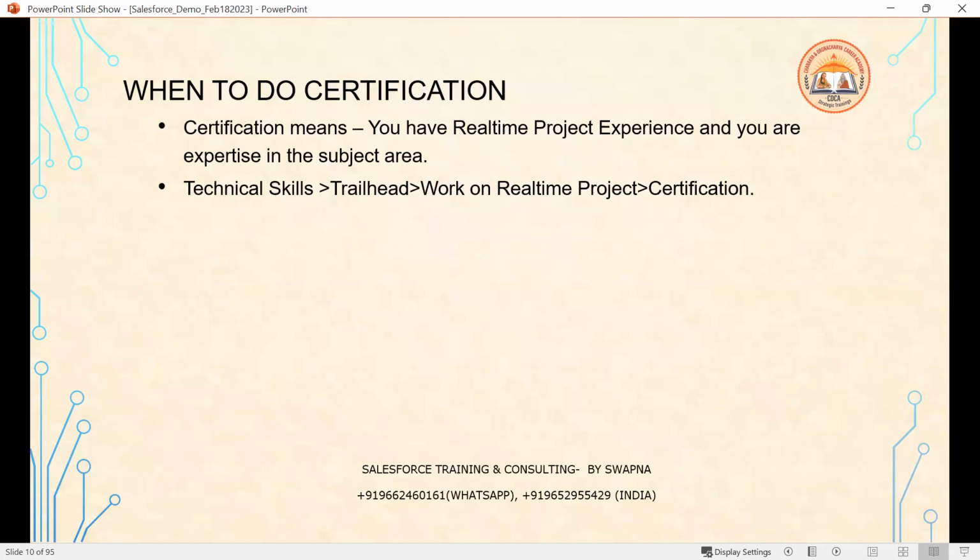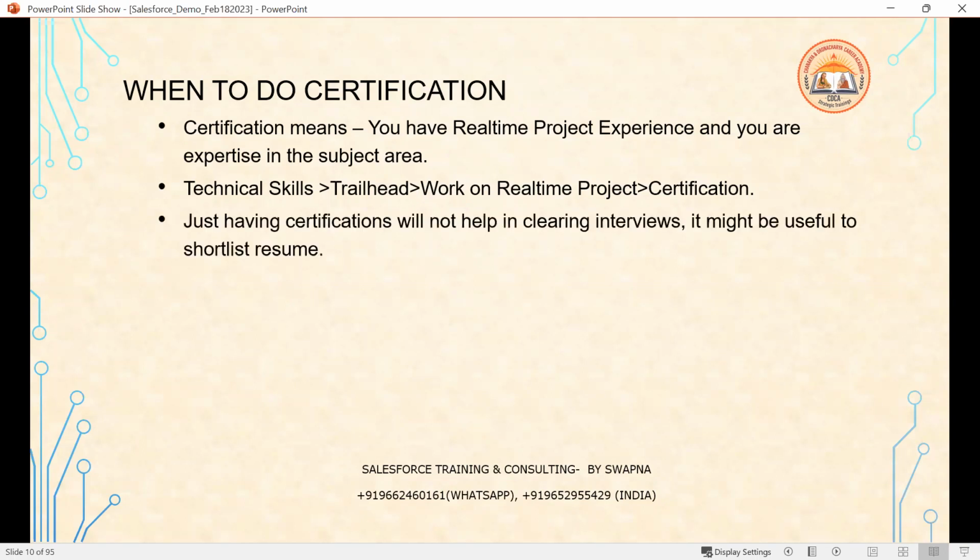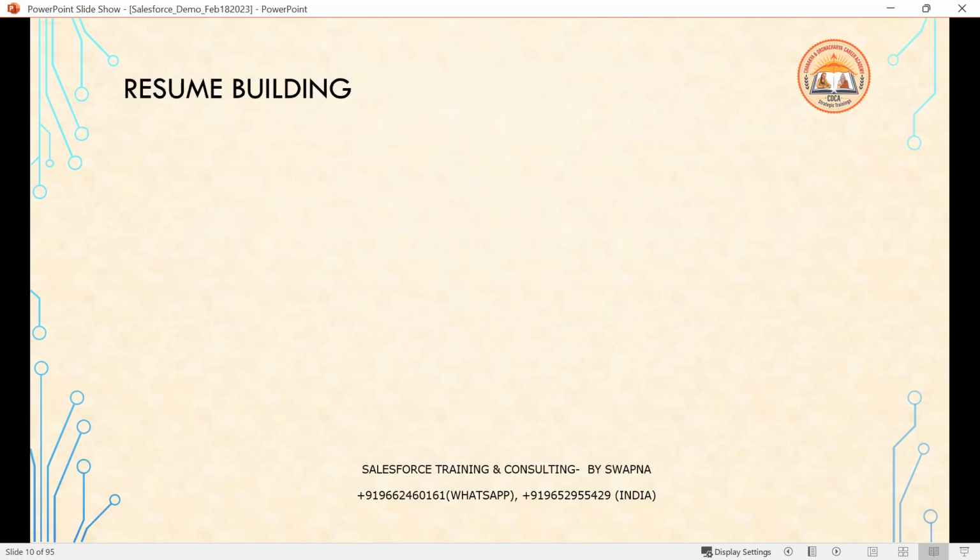You need to have technical skills. You need to finish Trailhead. You need to work on a real-time project, then do certification. This is the path you have to follow for certification. Just having certification will not help in clearing interviews. It might be useful to shortlist your resume, but not for clearing your interviews. I hope this is clear for everyone.